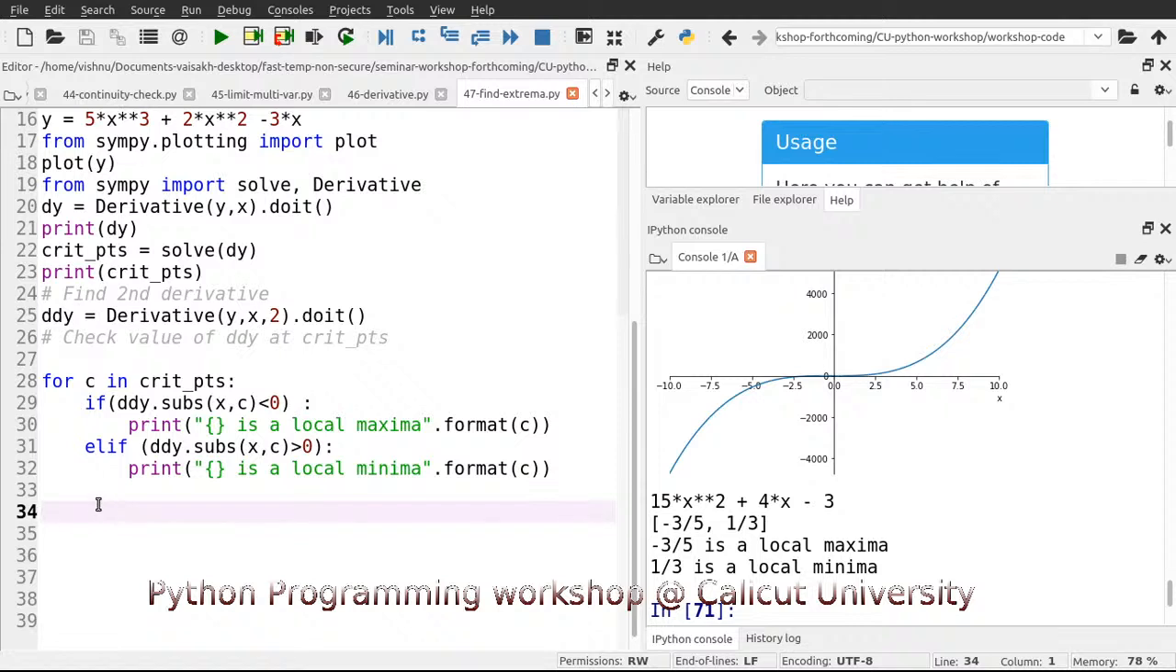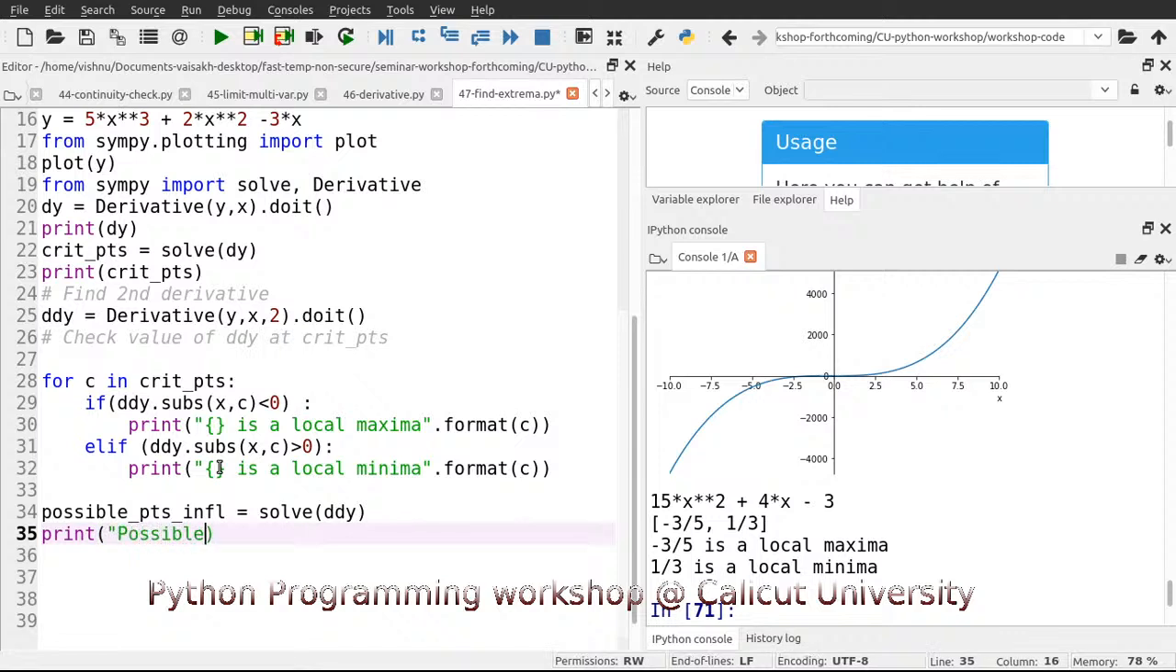So here the second derivative is here now, but let us try to solve where the second derivative is becoming zero. Point of inflection or possible points of inflection is obtained by solving second derivative at zero. Okay, so if we try to solve, I was checking the first derivative. I need to check second derivative.